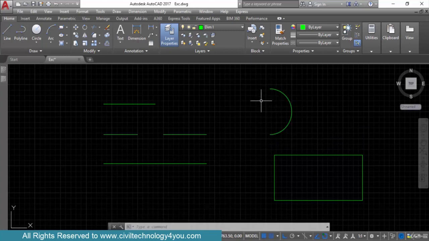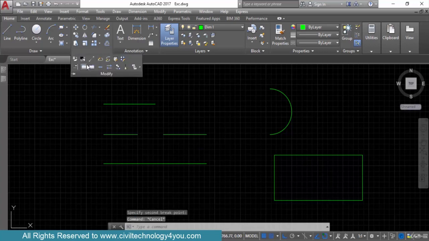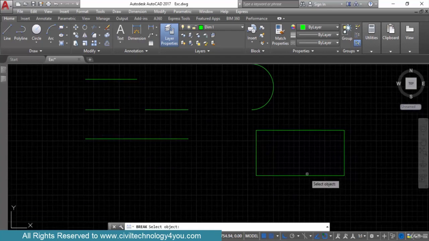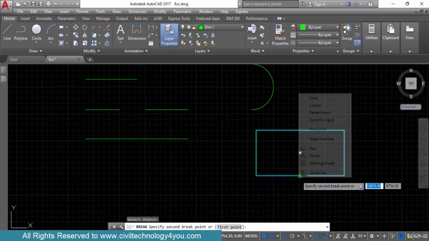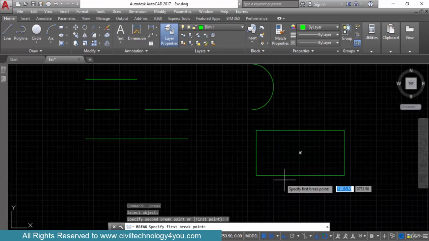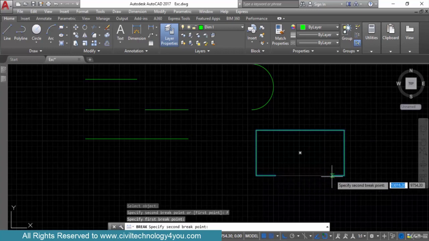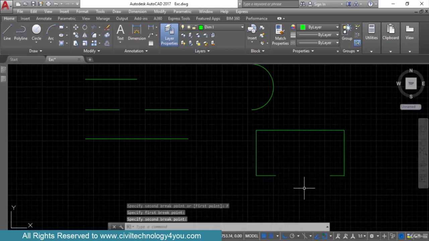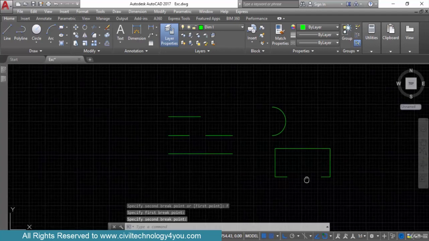Now I want to just break this rectangle as well. I will go into the modify panel, activate this command, select that particular object, right click, first point. Now I will just break from this point to this point. Now you can see this rectangle is also going to break.